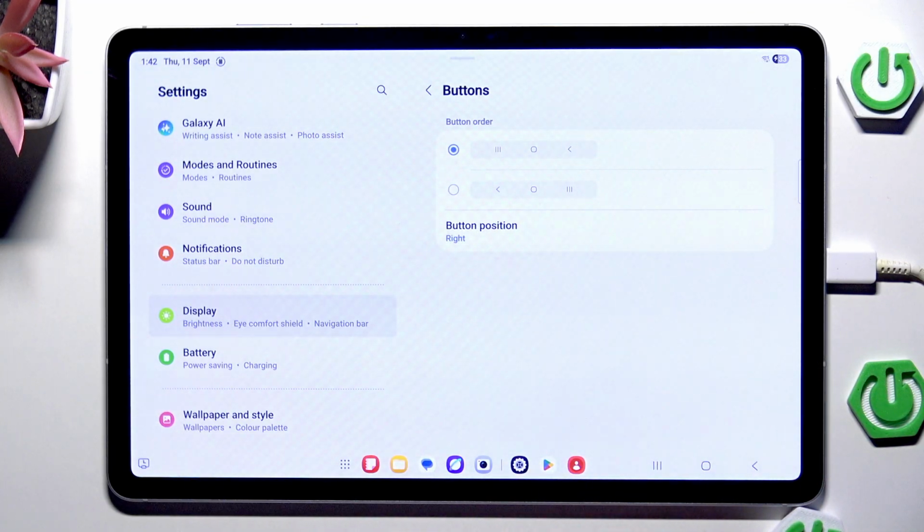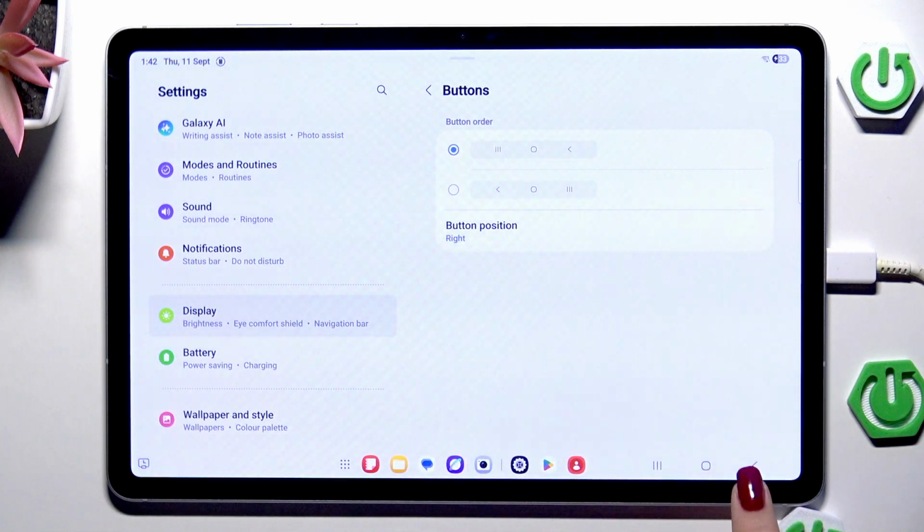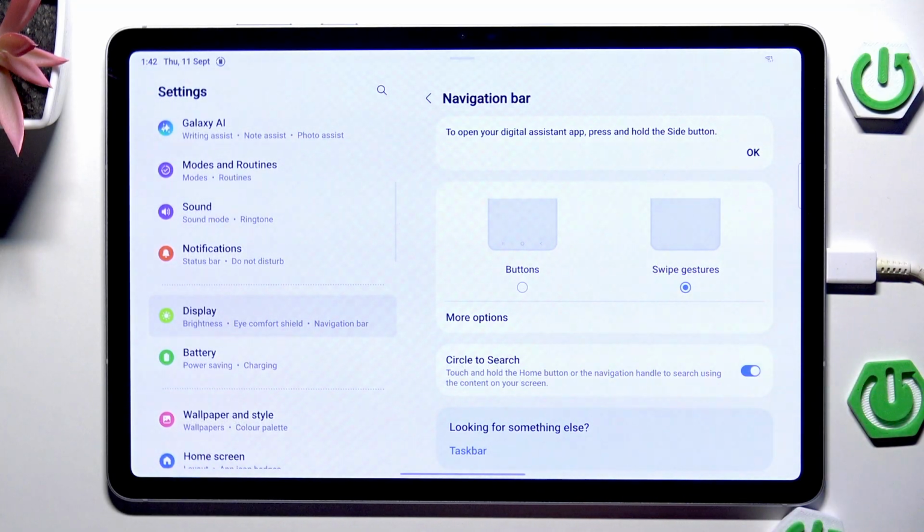in more options you can reorder them and change the button position from the right to the left. It's completely up to you. To set the gestures, we have to simply tap on this animation, and instead of the 3 buttons which were right here, we've got this line in the middle which is responsible for some gestures, some actions.